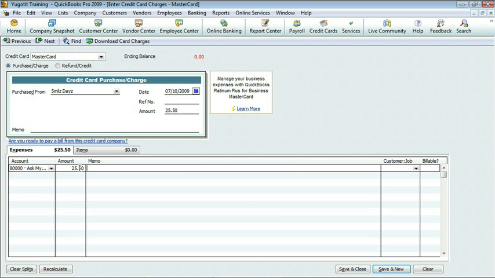I'll press Tab, and the memo simply was for the office. It's not billable to any particular customer or job, so we'll leave the rest blank, and all we have to do now is do Save and Close on the bottom right.